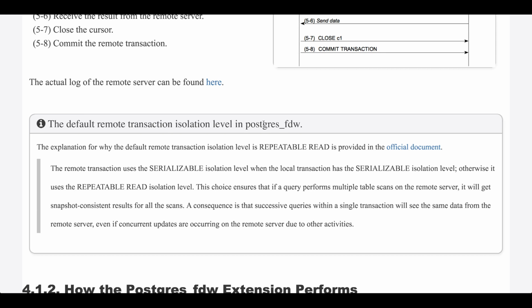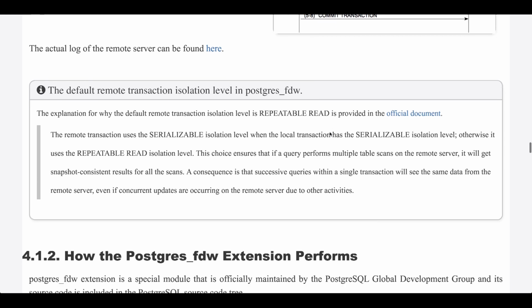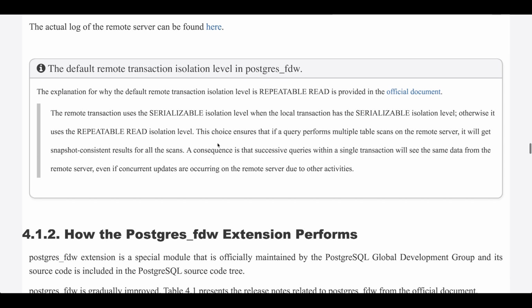The default remote transaction isolation level in Postgres Foreign Data Wrapper. The explanation for why the default remote transaction isolation level is repeatable read is provided in the official document. The remote transaction uses the serializable isolation level when the local transaction has the serializable isolation level. Otherwise, it uses the repeatable read isolation level.